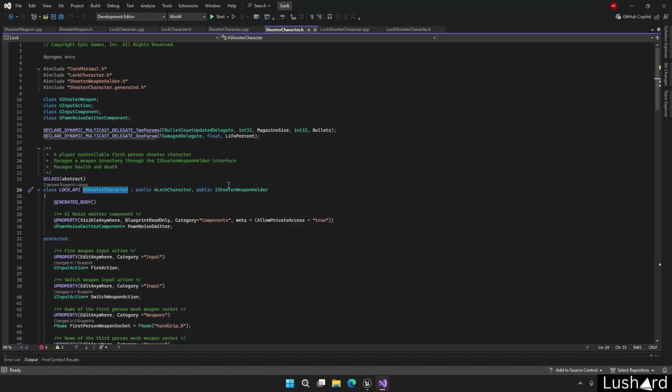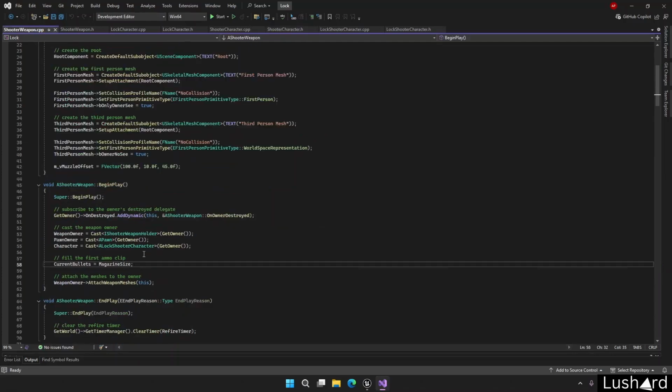So I had to take note of what this shooter weapon holder does, which is ensure that it can be a parent to the gun whenever it is being used. So that dynamic needed to be taken care of. So that's why I'm pointing that out.